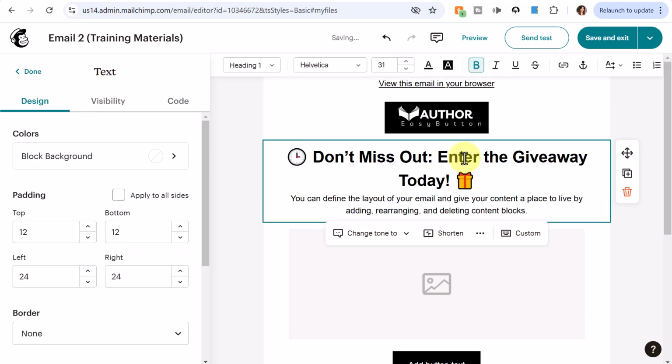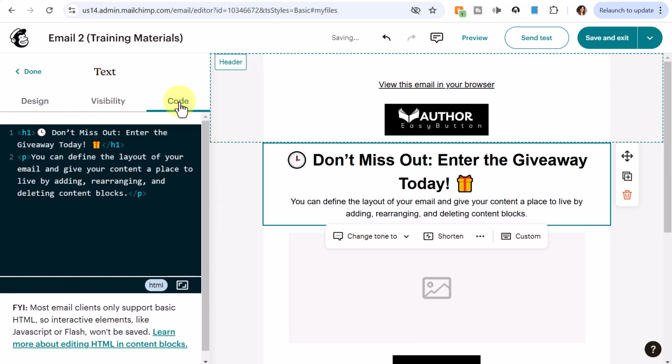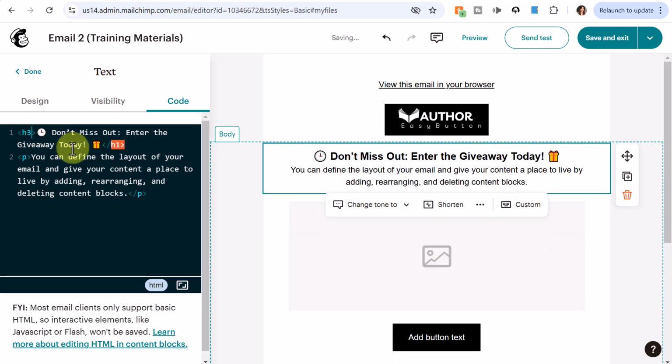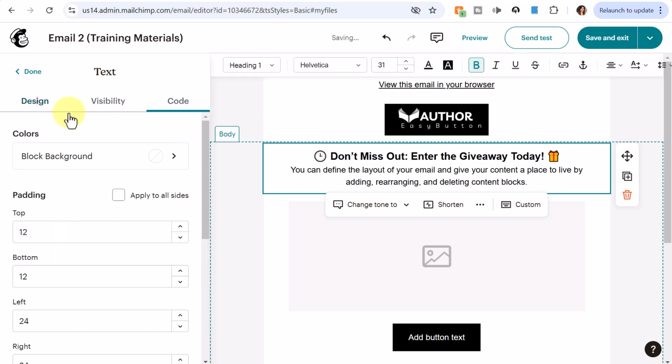Now, once it's pasted, you may want to resize that. I want to make it just a little bit smaller. And you have choices here on the left. You can also go into the HTML code. I want to change this to header 3, which will be a little bit smaller. So I'm just going to change that, and I'll go back to design.